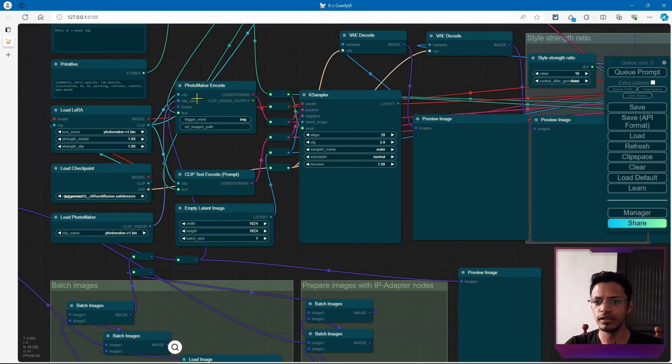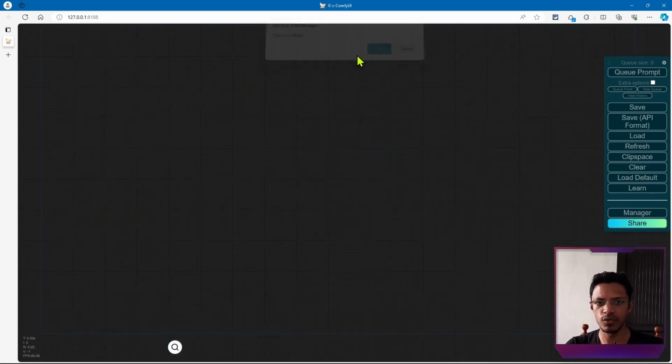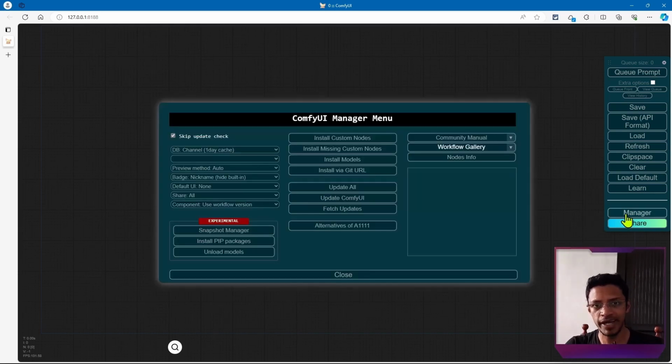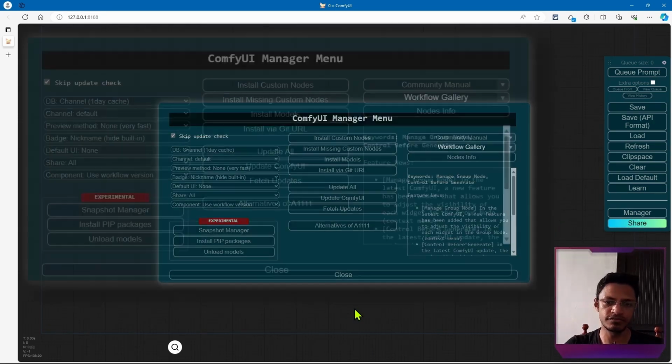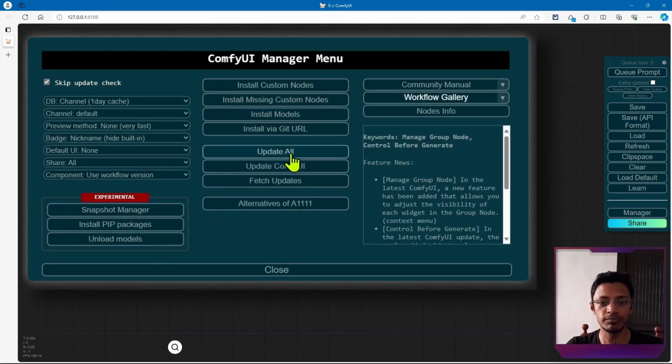Okay, so open up ComfyUI. I already have a workflow here. Let me clear the workflow so that you do not get any confusion. Then on the right side, click on the Manager option. And the first thing that you want to do is to Update All.